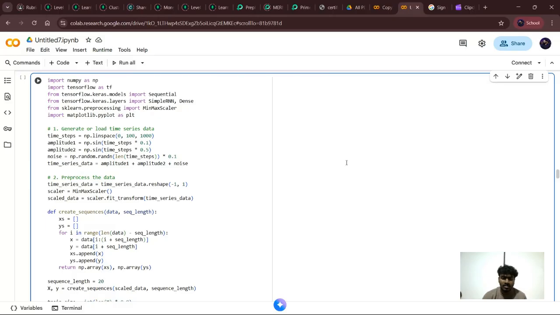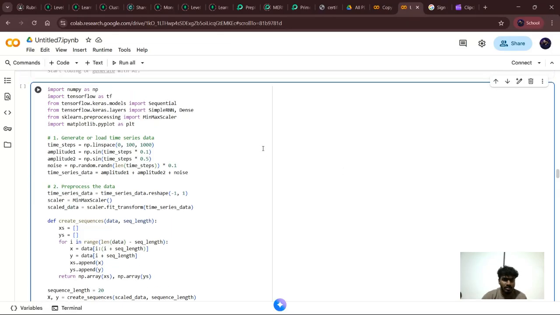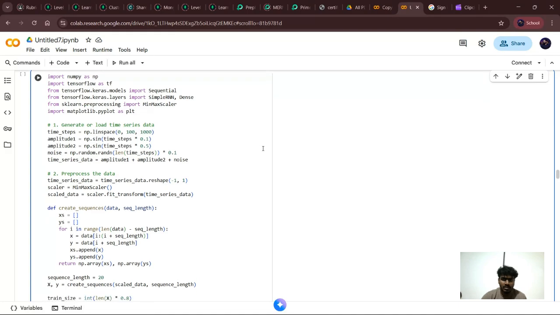Now I am going to explain experiment number 5, which is to use the RNN to find the car sales prediction, stock price prediction, and time series prediction using RNN, which is recurrent neural network. First, let's see the time series prediction using RNN.